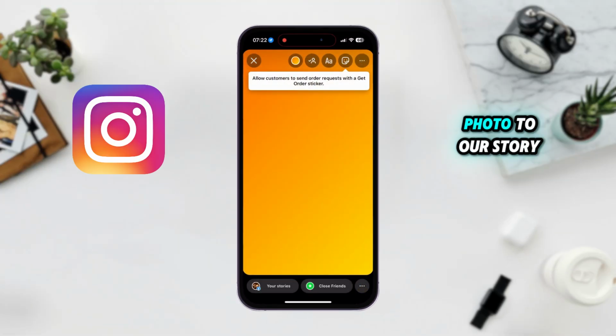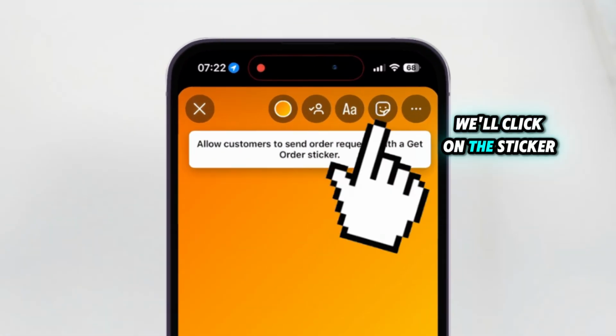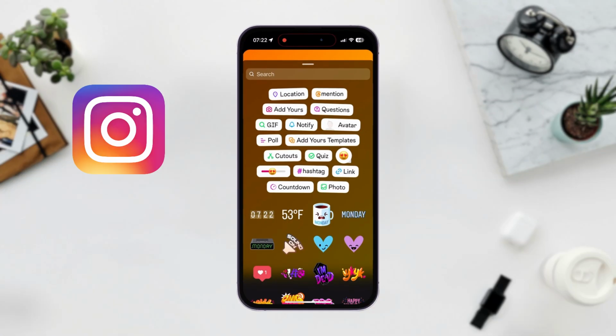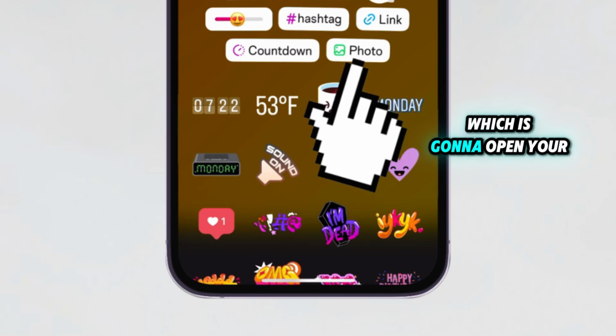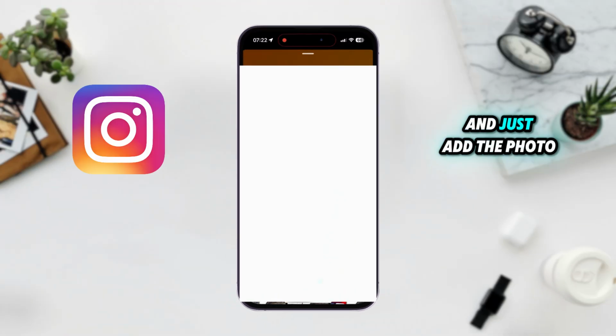In order to add a photo to our story, we'll click on the sticker icon at the top. Then from this menu, you want to find the photo option, which is gonna open your photo gallery, and just add the photo which you want to share with your followers.